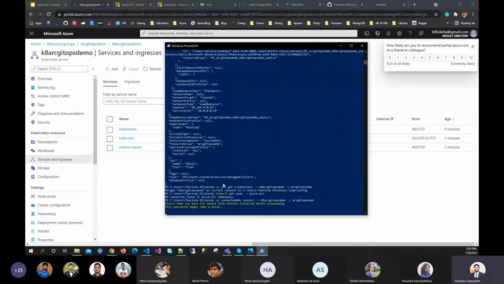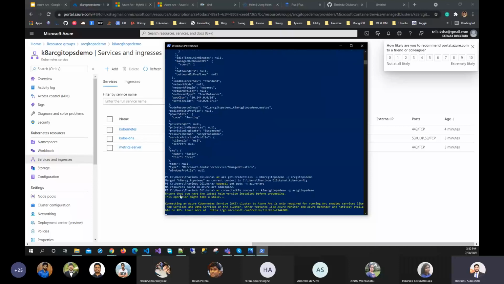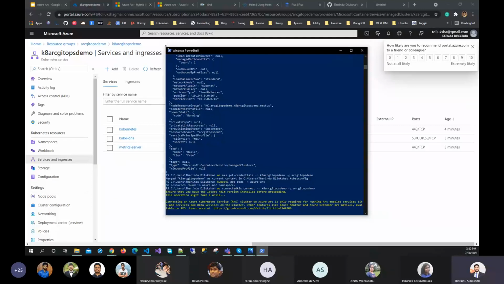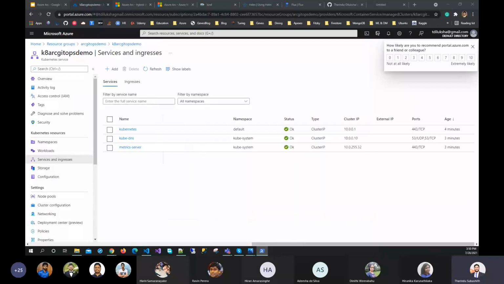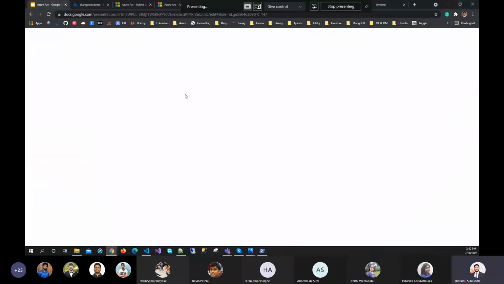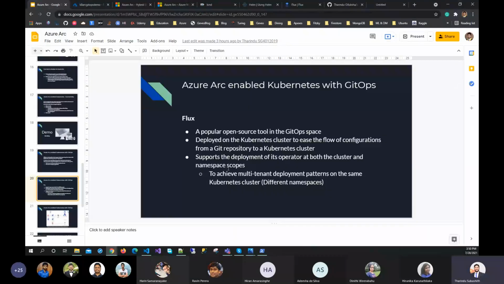This is the same thing which I did for the local cluster. You can see that it says to ensure that you have the latest Helm version, which I mentioned previously. It uses Helm to deploy the agent. This one also will take a little bit of time, like 3 to 4 minutes. Then I will continue the presentation.